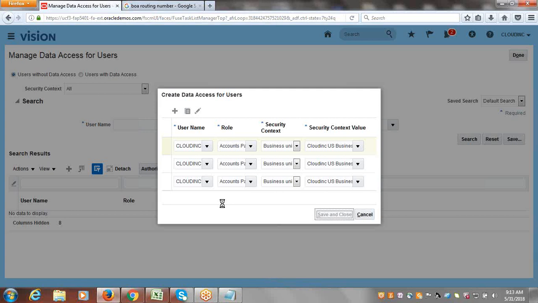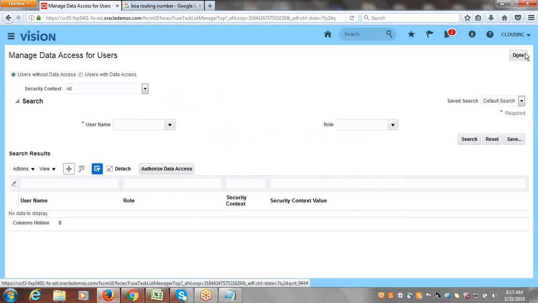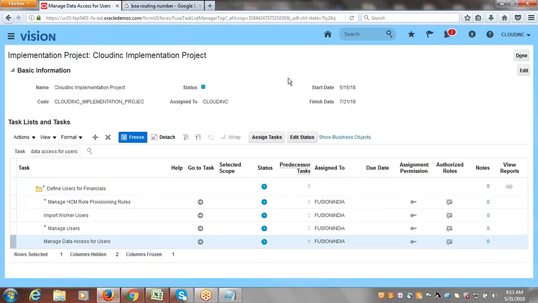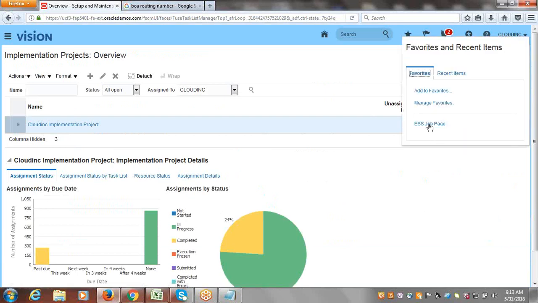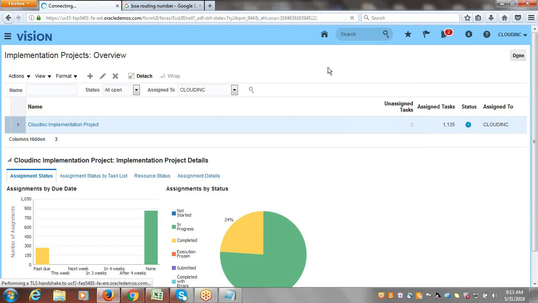Say save and close. Now we have to submit the LDAP job for this role synchronization. I think we tagged that ESS job page with the favorites. Go to favorites. We did it in the yesterday session, right? So click on ESS job page. It will directly take us to the same page where we can submit any job.